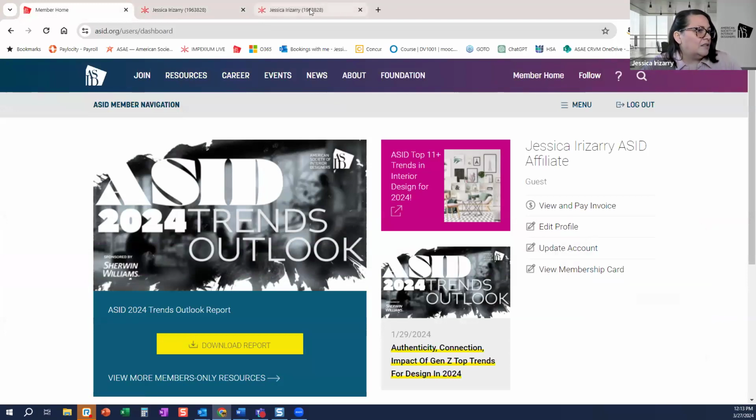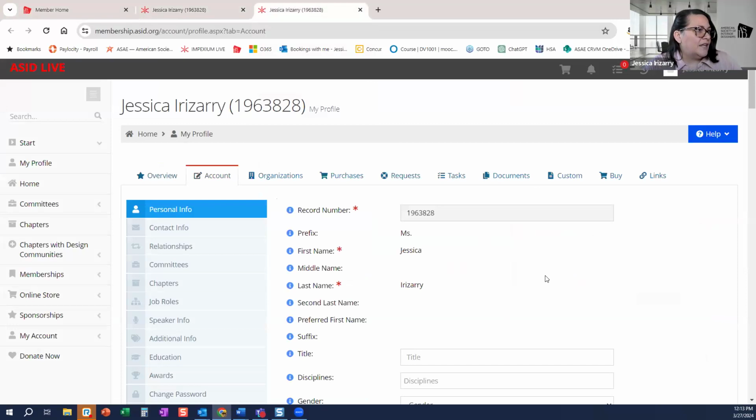So when they get there, we clicked on Edit Profile, this takes us back to our database interface, the Impexium interface. And now we'll see that instead of the Overview tab, which is where we were when we were paying our invoice, now we're on the Account tab. The Account tab will allow us to update a lot of personal information. And you'll know that we're updating personal information because the personal info selection is highlighted in blue.